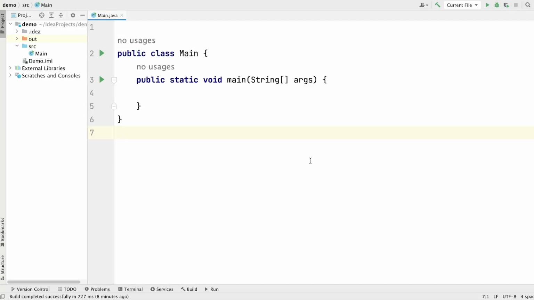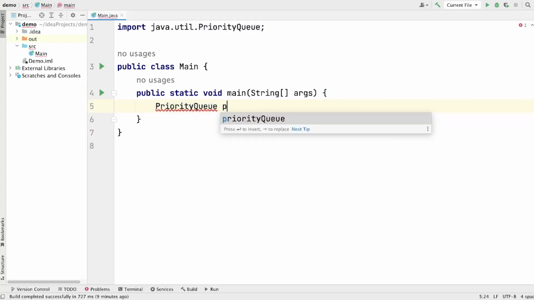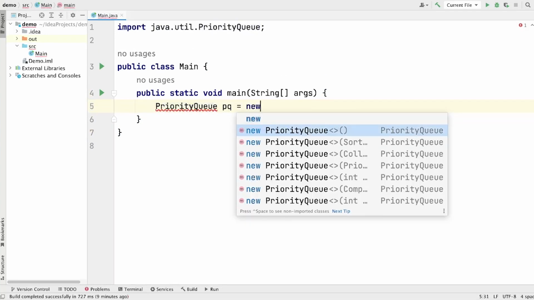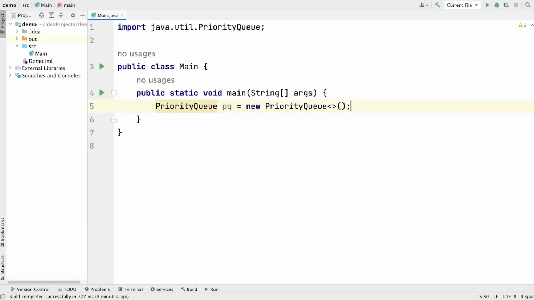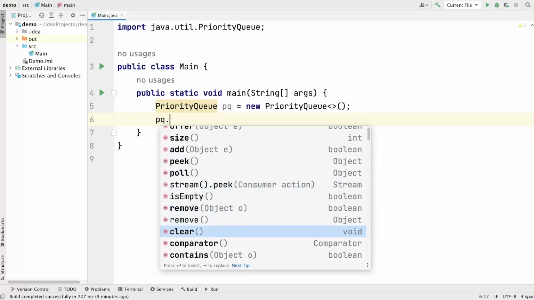Alright, let's begin this video. First of all, I will show you the different ways to create priority queues in Java. The most common way to create a priority queue is just like we normally create other objects. Let's call PriorityQueue, give it a name pq is equal to new PriorityQueue. So this is the first way to create priority queues. Now using this object you can call all the methods that are available on the PriorityQueue class.